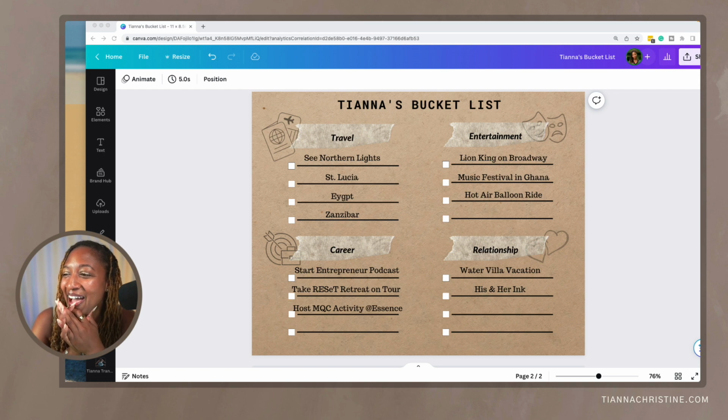Okay, and career wise, I've been talking about this and I've had this on my vision board for the past 2 or 3 years now. I want to start my entrepreneur podcast. I want to do it in a space where I can be consistent. And so that's why I have not done it yet.